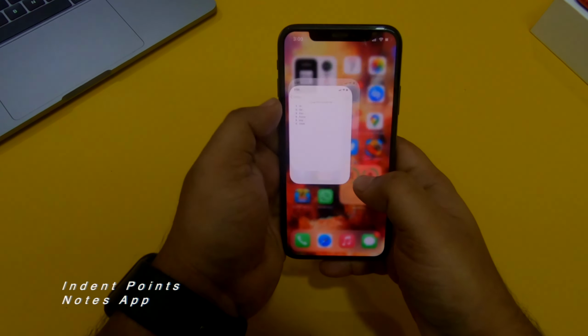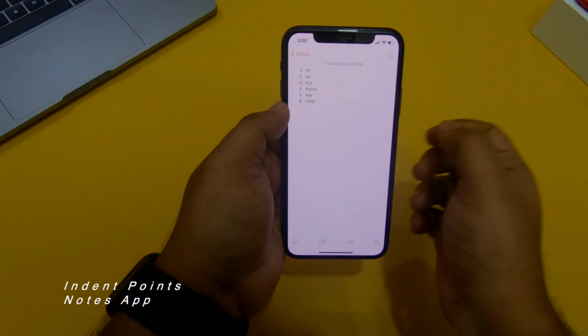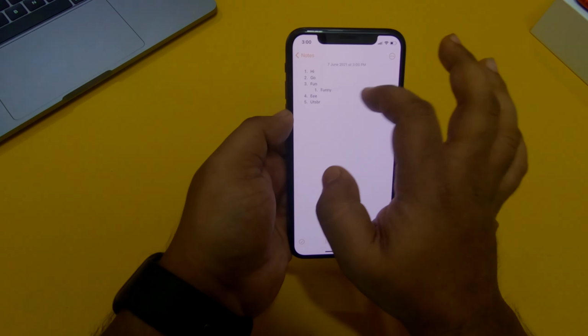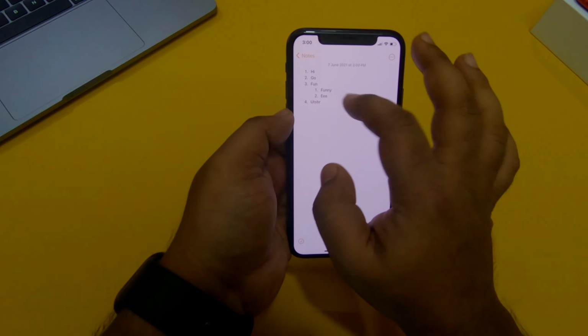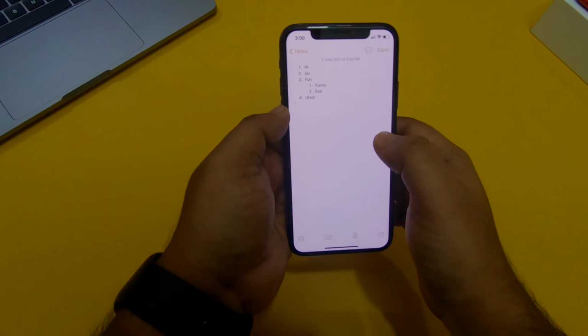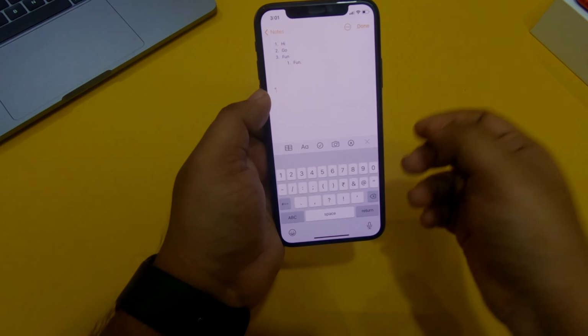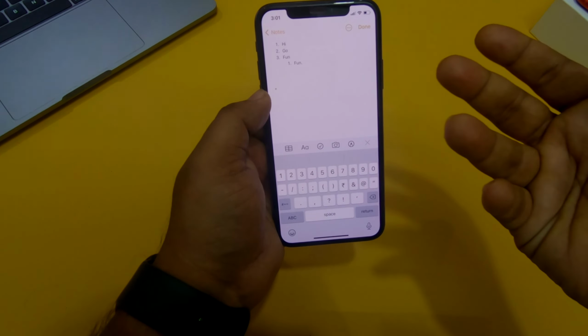And also in the Notes app, if you have these bullet points and you want to indent something, then all you have to do is just swipe those points towards your right and it will automatically indent. And also when you press and hold the 0 button, you get this degree symbol. So this was a new thing I found out, so I just wanted to share it with you guys.